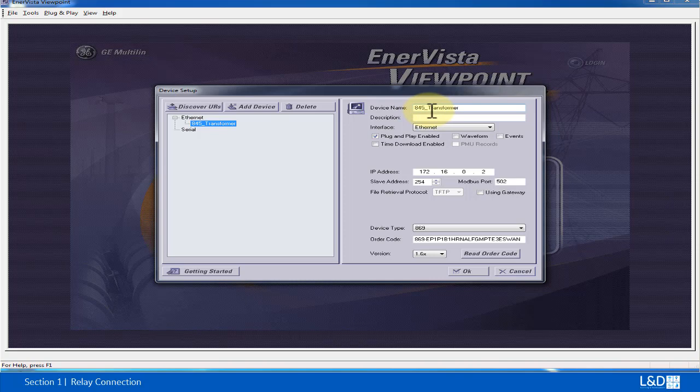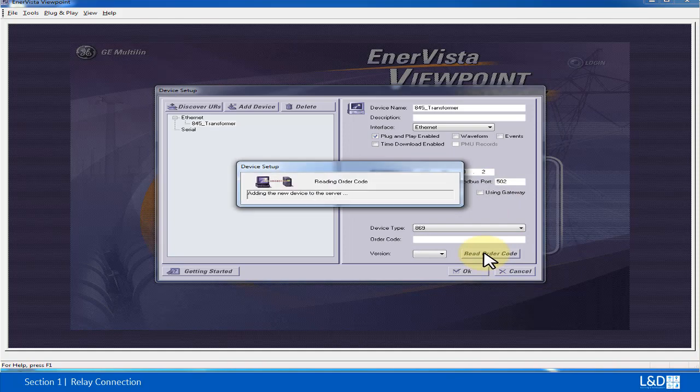I called it 845 transformer, and for interface we've got only Ethernet and serial port. There's no USB. So even if USB is connected with the relay, we still choose Ethernet port, and we use the IP address of the USB connection, 172.16.0.2, as the IP address, and use the same slave address and Modbus port address as we showed in the USB connection, and then we can click read order code.